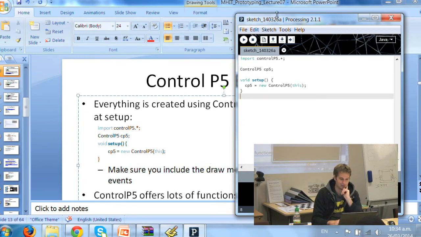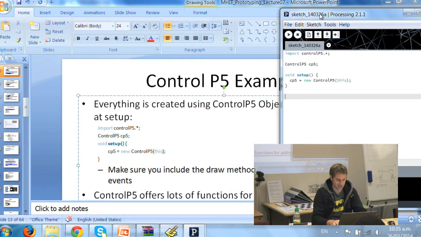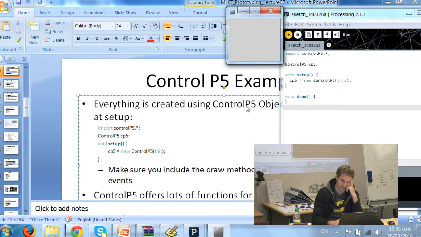Oh, and the other thing you have to do, which I found out the hard way, is if you're using ControlP5, even if you're not doing anything in the draw method, you need to include it, or it'll draw your controls, but they won't do anything, so they won't work. So now if I run that, nothing, because we haven't actually done anything. But you see now I get this little message down here, ControlP5 info, comments, questions, blah, blah, blah.